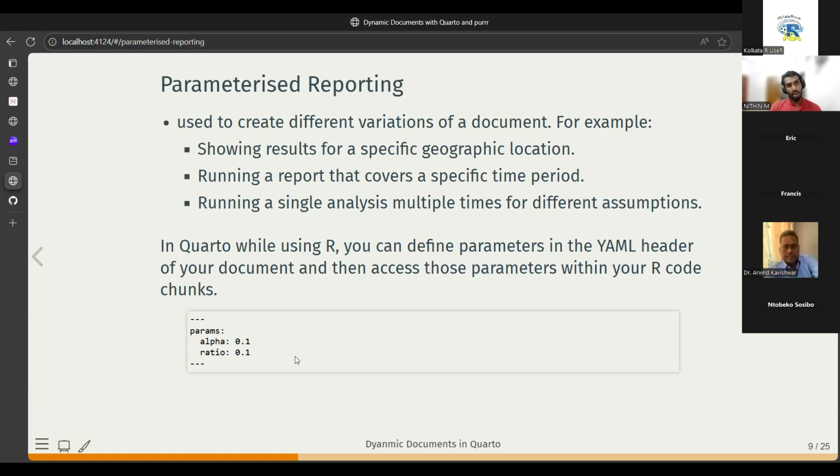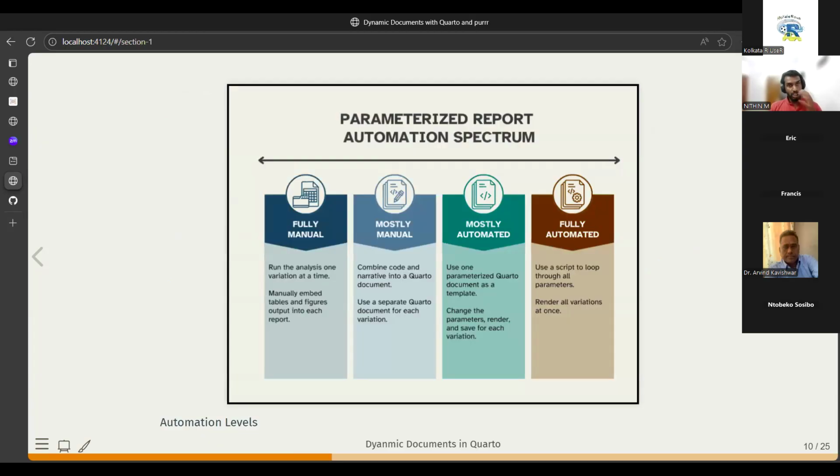So in Quarto, like I said, Quarto is polyglot. So you can use R or Python. If you're using R, you have to specify your parameters like this in the YAML, the top part of your Quarto document, which I know most of you are familiar with. Okay. So this is the spectrum.